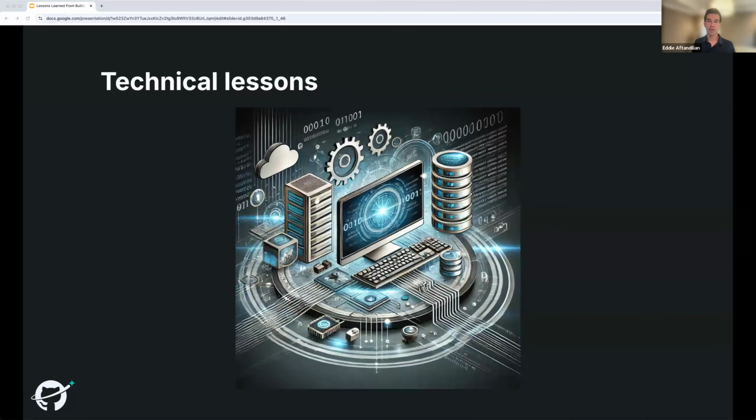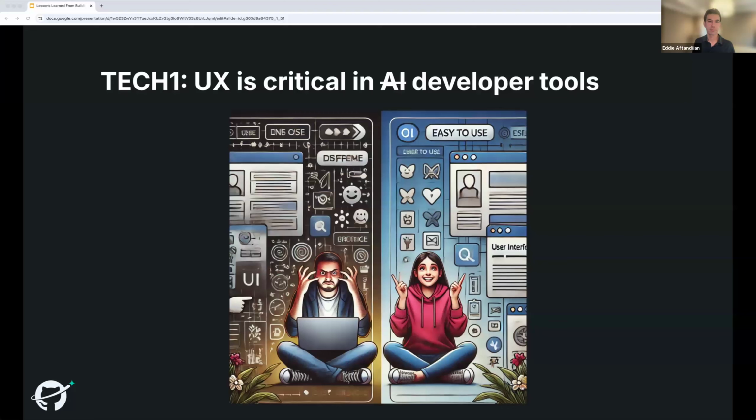Next, I'd like to talk about some of the technical lessons that we've learned. The first lesson is that UX is critical, not just in AI developer tools, but in any developer tool.